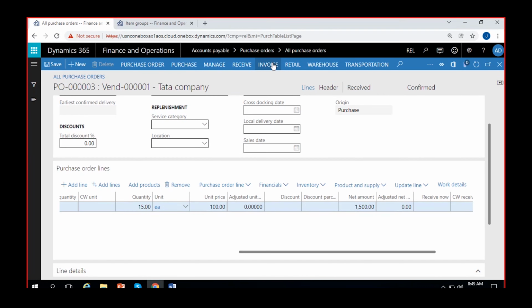Let's suppose that the vendor is sending two invoices for you. One invoice is with some 10 quantity. Totally it is 15 quantity right here. The other 5 quantity is sent in another invoice later. On this particular day, he is only sending one invoice of 10 quantity. The other invoice is sent later.